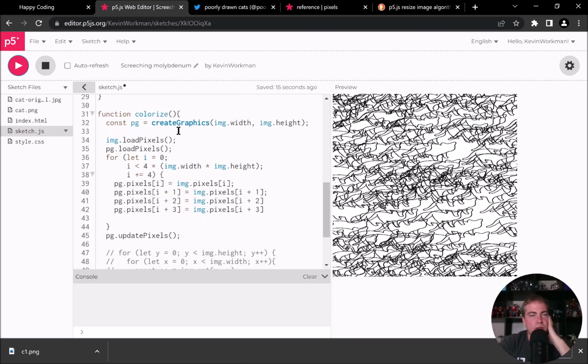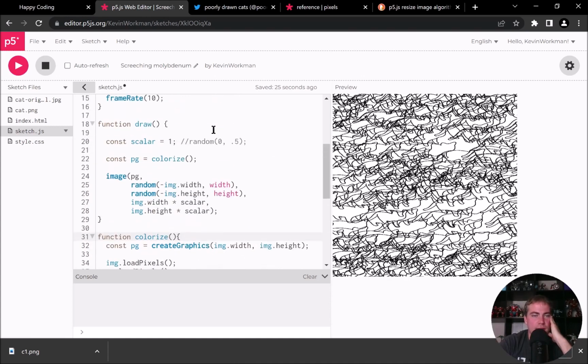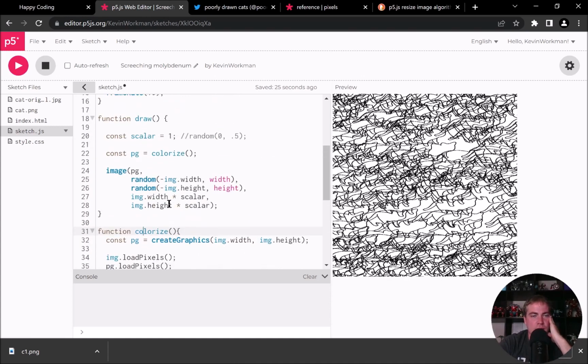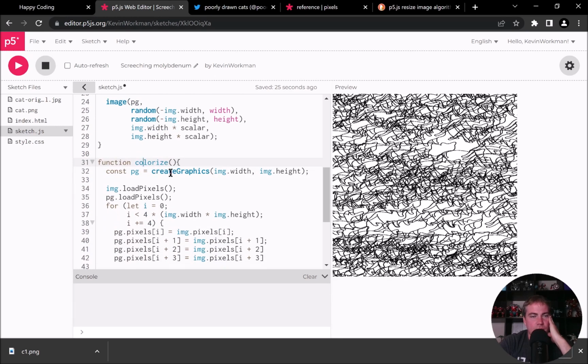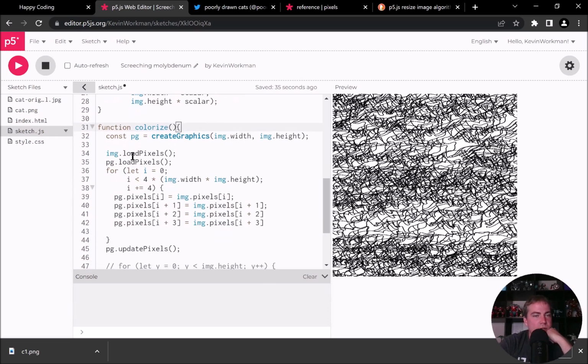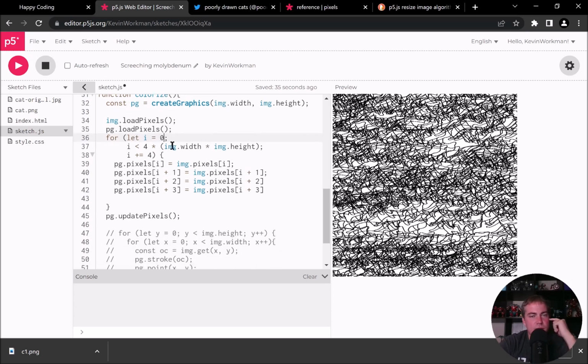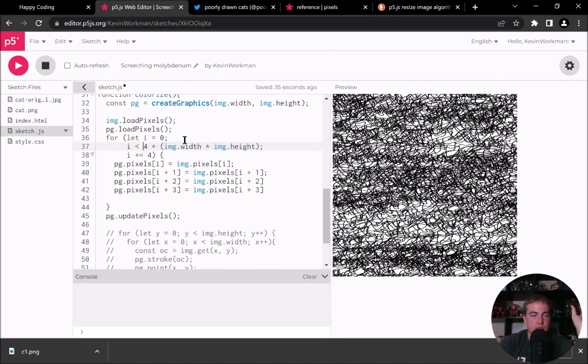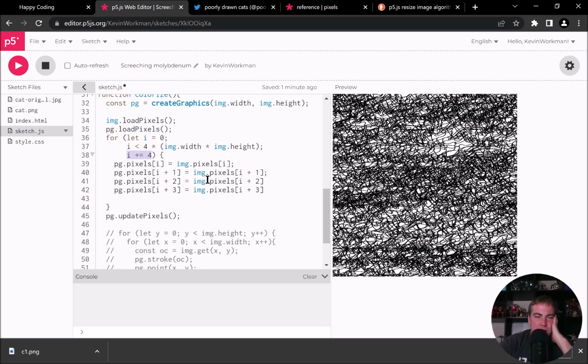Let's just read through the code. So in colorize, which doesn't actually colorize yet, but that's okay, I create a graphics with width and height. I'm a little suspicious that I mixed up a width and a height or something somewhere. I call load pixels, and then I loop from 0 all the way to this, which makes sense now that I'm staring at it because it's width times height, the number of pixels times 4, which is RGBA, and then I skip ahead by 4 each time to go to the next pixel group. So I think that should work.